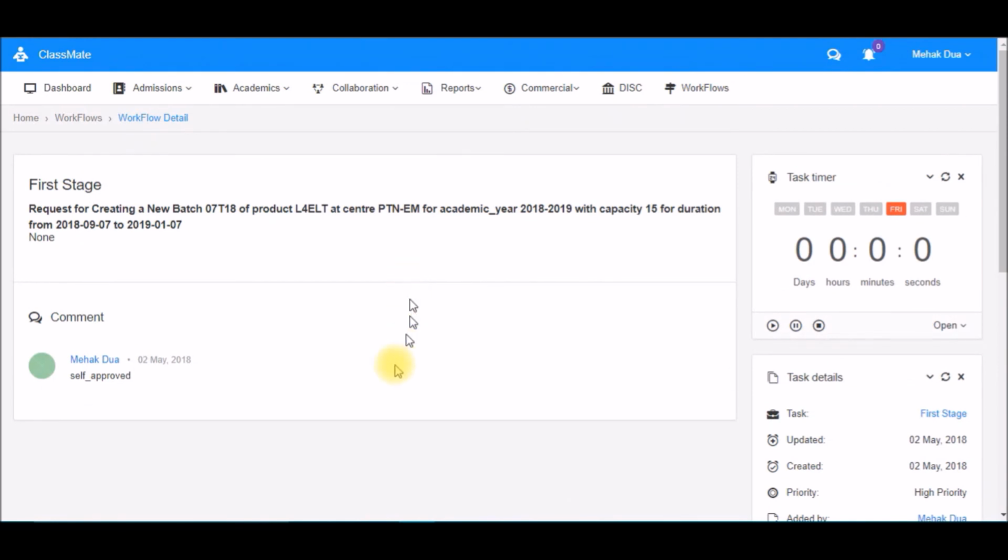So nothing much. This is how you check the status of the requests that you raise on Classmate, and you get to see all the status here under workflows.